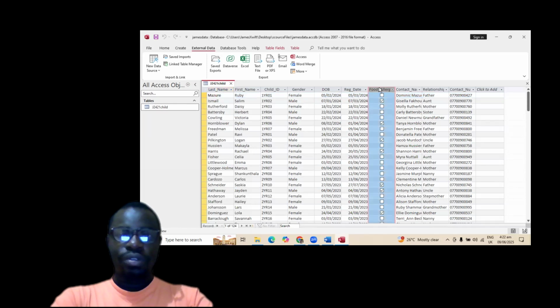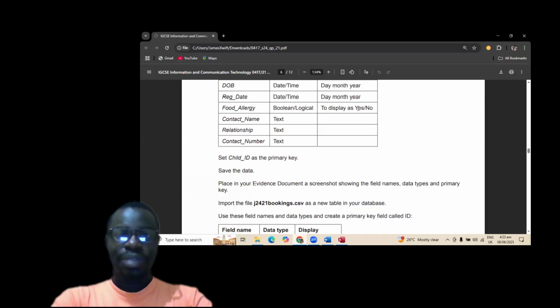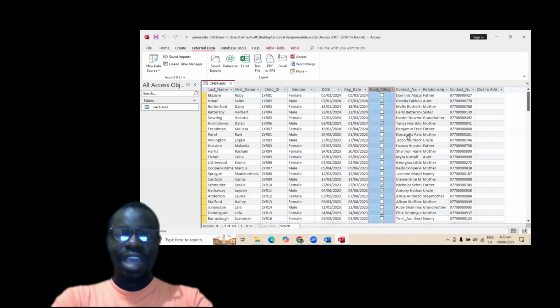Now look at this field, food allergy. Food allergy was supposed to display as yes or no from the question. You see, display as yes or no. But over here, it is displaying as a checkbox. So we need to correct all of those.